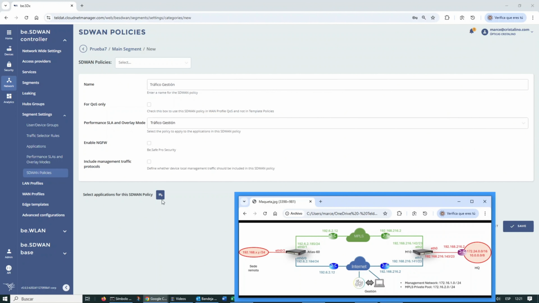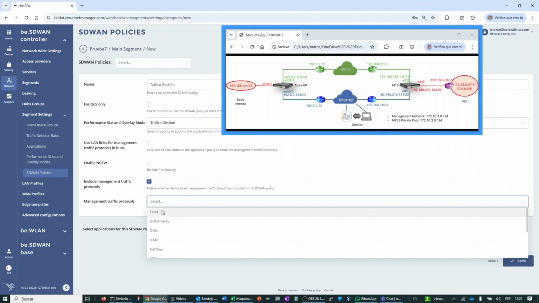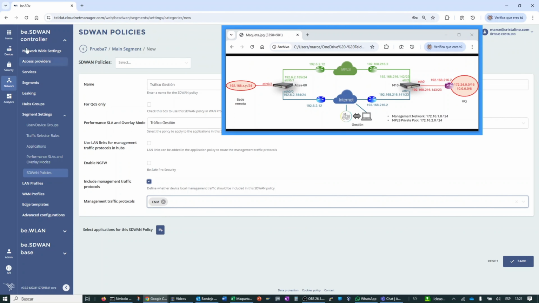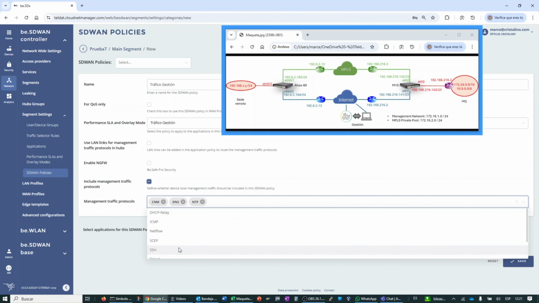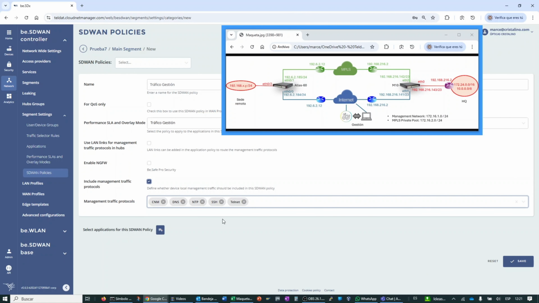And here, in the case of management traffic, I don't need to create an application for it, but rather select the traffic from here. And here I specify which management traffic: the CNM traffic, that is the traffic with my SD-WAN control application, the DNS traffic including NTP traffic, SSH traffic, and for example Telnet traffic. So this way I identify that for these types of traffic this mode of transmission is used.